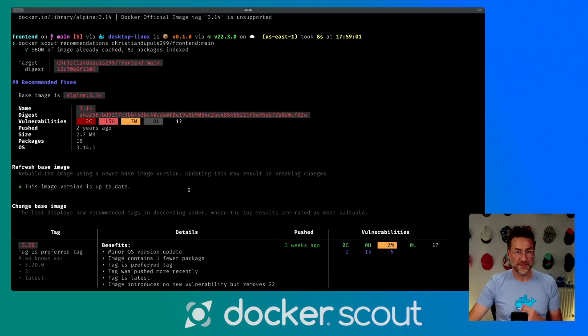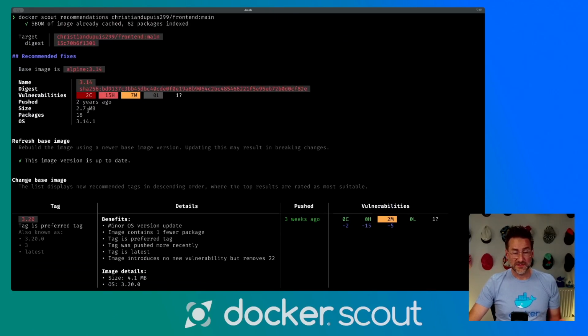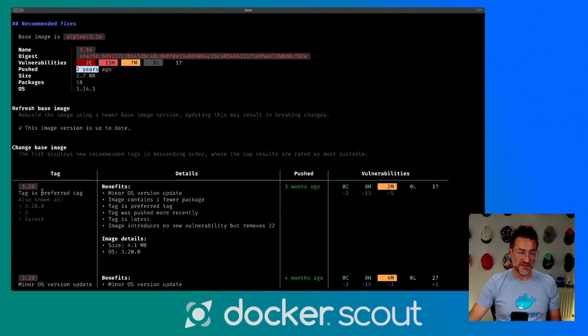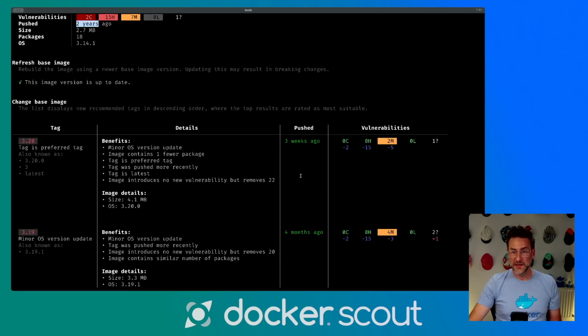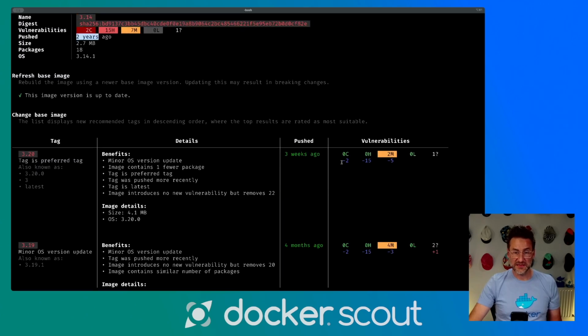So scrolling back up, again, the same image. My base image currently is one from 2 years ago, so it's really out of date. And Scout is now telling me the 320 tag is the most preferred tag that I should use. It has a couple of justifications here that allow me to really reason about which one to pick. I do see that if I updated my build to use this image, I would immediately fix a couple of vulnerabilities.